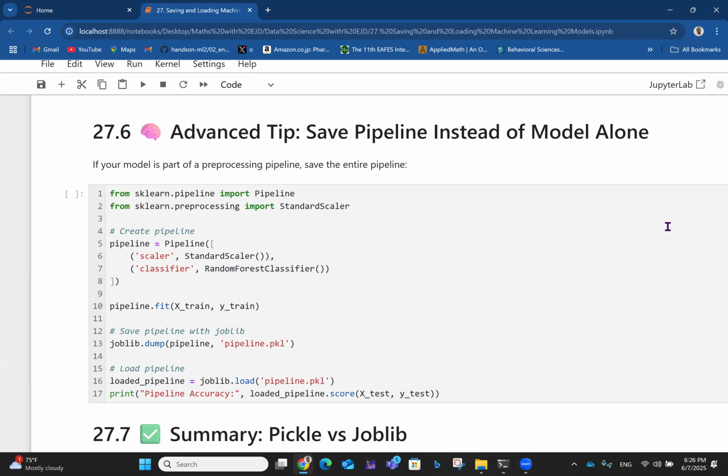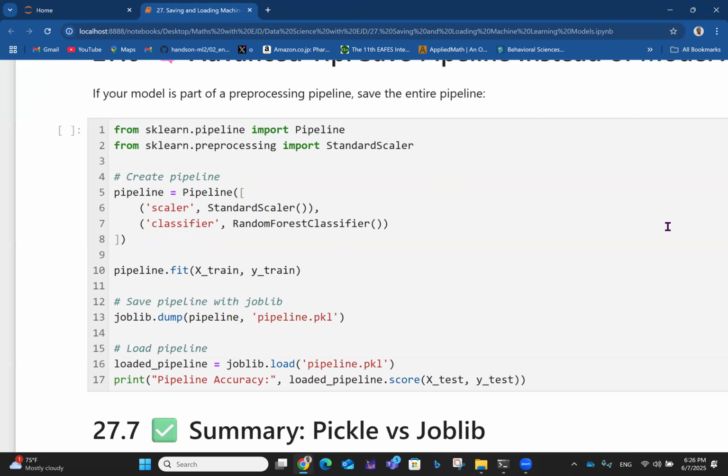So we did something about pipelines in previous videos, to say that when it comes to scaling and using particular models, you want to create a pipeline if that is what you use every time. So you don't have to keep doing the same thing over and over again. So if your model is part of a preprocessing pipeline, save the entire pipeline, like what we have here now.